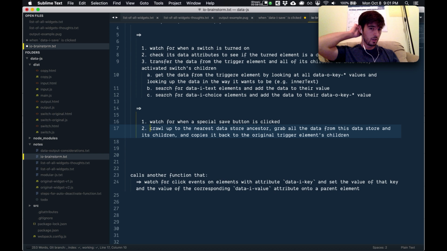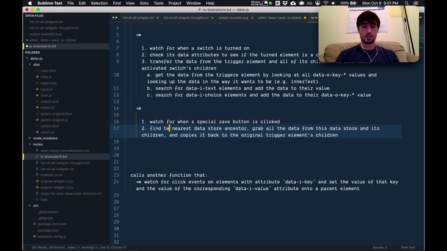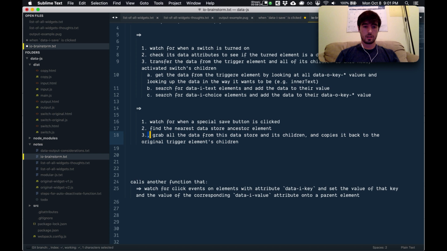Two, crawl, I guess crawl works. But we could just say find the nearest data store ancestor element, or maybe transfer, because we'll use the same wording that we used up here, transfer all the data from this data store element and all of its children to the original trigger element and its children.